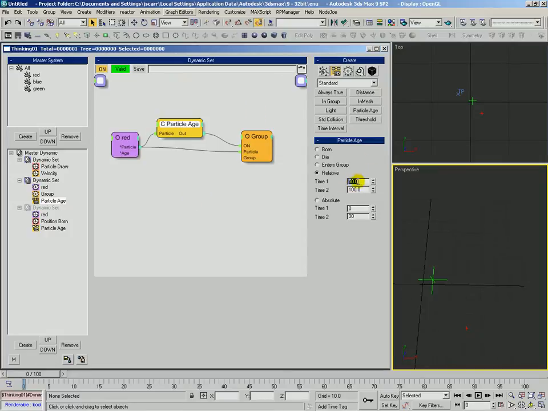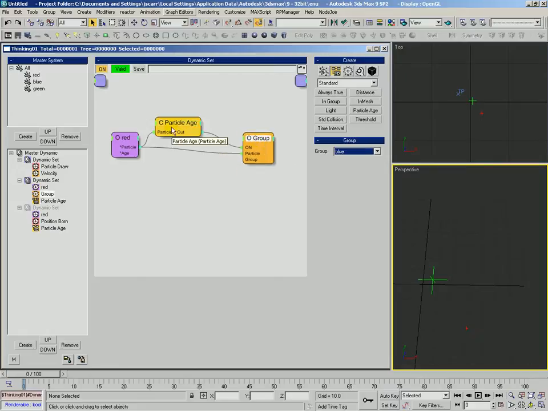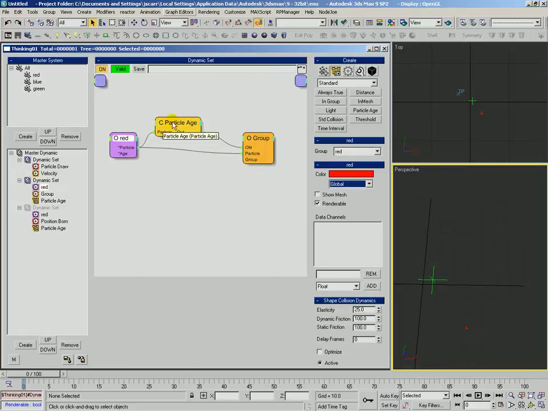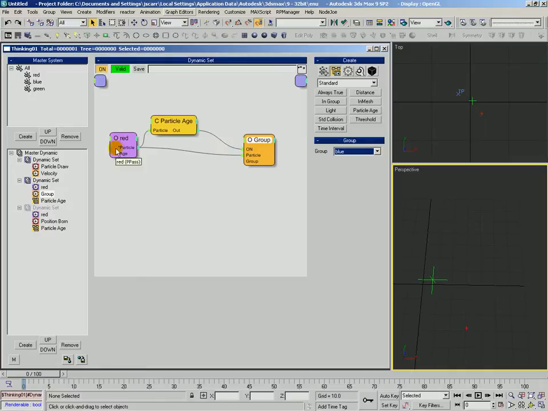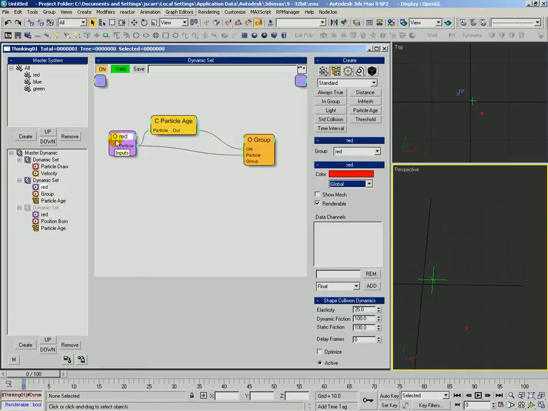So once he reaches 50% of his lifespan, go ahead and output a true. And what will happen then is that it's actually going to take this red particle, put him in the blue group, and then this rule is no longer going to apply to him because he's no longer a red particle. He's a blue particle.